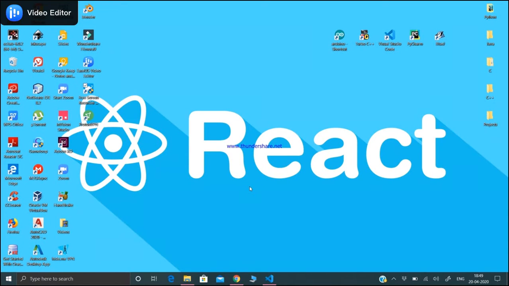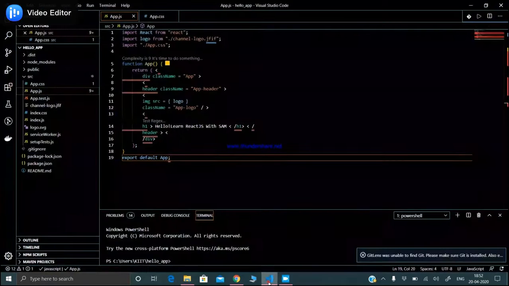Earlier we have seen how we have created our Hello app and printed it on our web page with some logos and pictures. So today we'll move towards the class-based components. We have done only the function-based component, and now it's time to learn the class-based component. So let's begin. Open our VS Code.